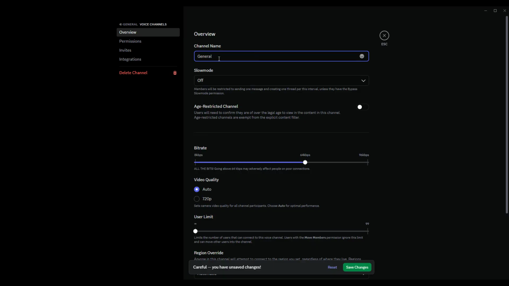Now, if you're on a Windows PC, press Windows key plus the period key, or Windows plus dot, to open the emoji picker. This brings up a small emoji panel that lets you choose from a wide range of emojis without needing to copy and paste anything else. Scroll through the options or use the search bar if you already know which emoji you want. Then click the emoji you want to add and it will be inserted right into the channel name field.